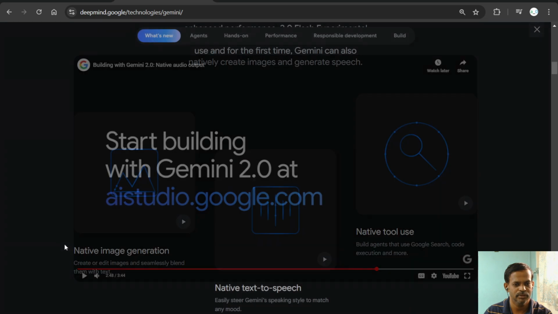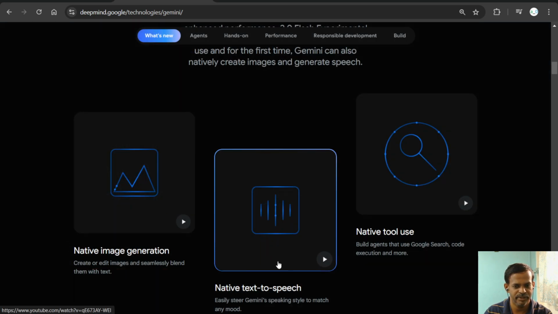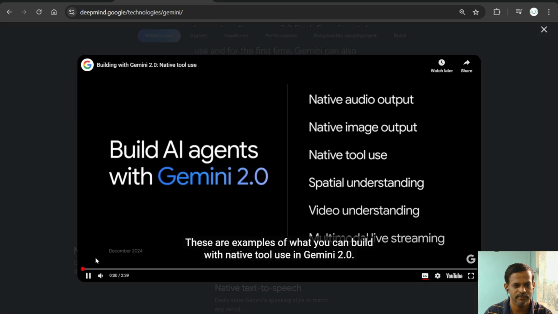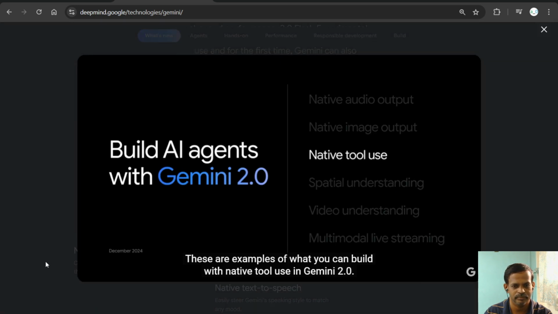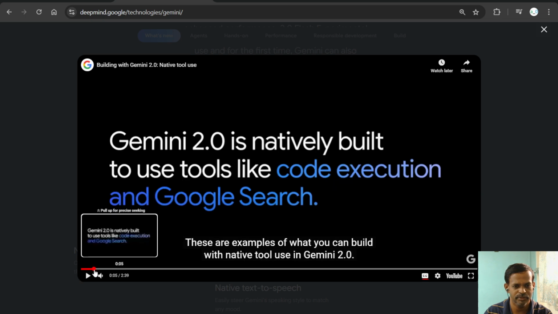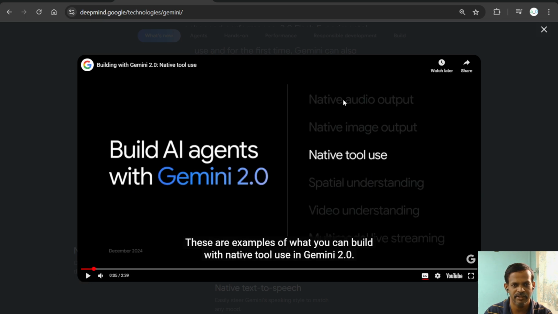Yes, so this is all about native text to speech, and let's check native tool use. These are examples of what you can build with native tool use in Gemini 2.0. Just to mention here, on the DeepMind Google technology portal we have only 3 demos from this model. The rest we will check on their YouTube channel in a while.